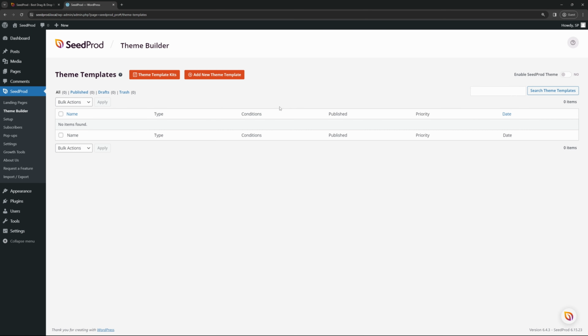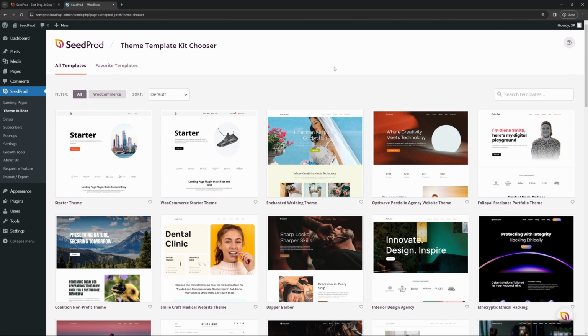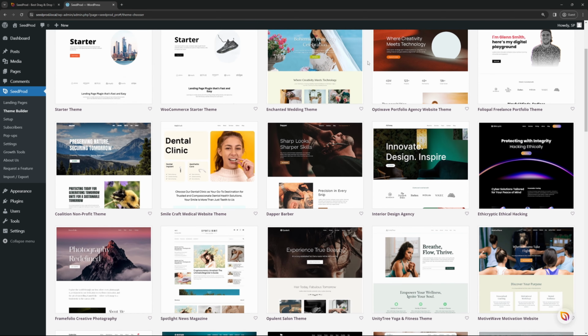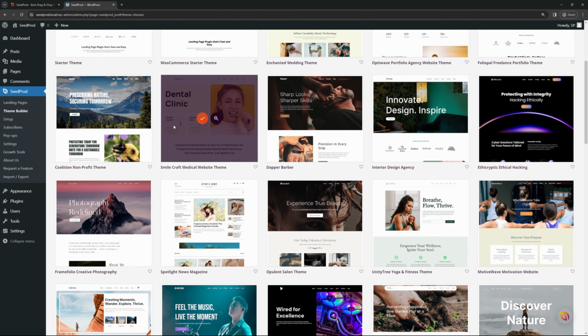So we need a website to actually work with. On the left-hand side, we go to SeedProd and Theme Builder. That'll bring up this page, and we can actually create our own themes and templates from scratch if we like with SeedProd. Or we can import one that came with SeedProd already pre-created to give us a head start. So if I scroll down, for example, here's one for a dental clinic, and you can just hit the check mark here to import this theme and all of the template files, and then we can work with that.